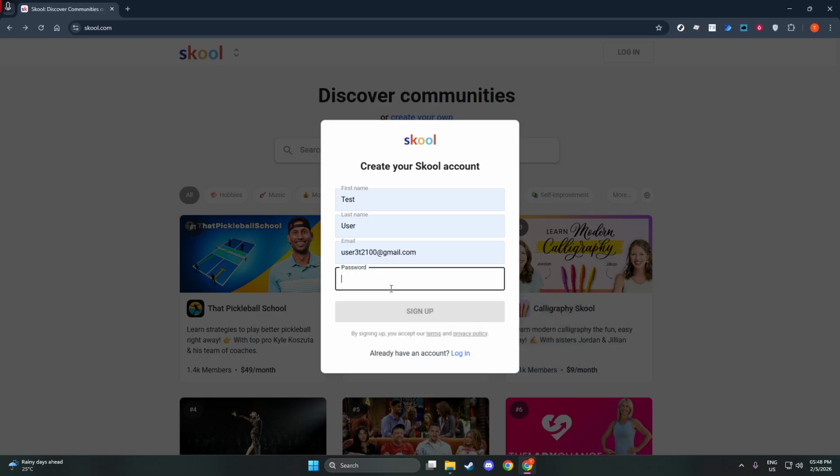If there are optional fields, you can fill them in now or skip and complete them later inside your account settings. After you submit, it's time to verify your email.